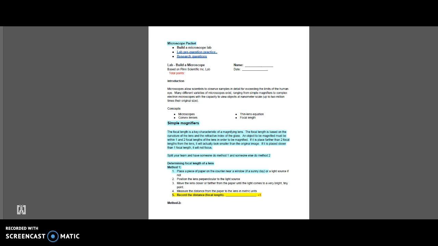If you choose to use your own data, that's fine as well. You'll get full credit as long as the calculations you do are correct. So it is totally your choice.